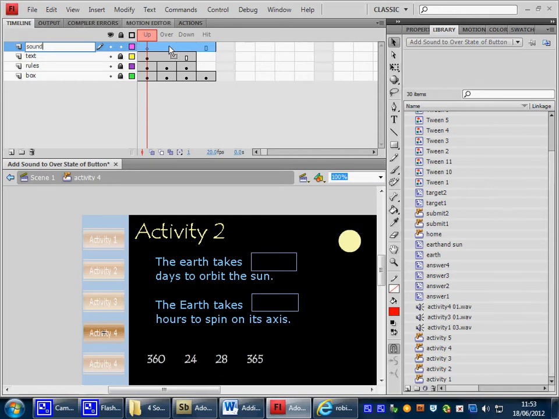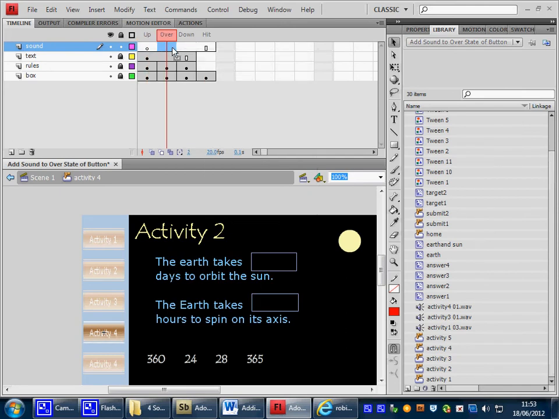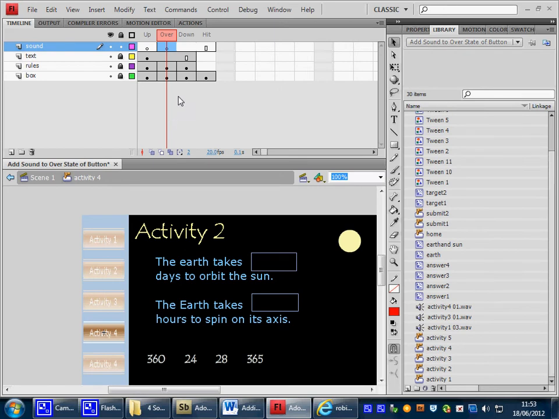I need a keyframe in the over state, so I'm going to go onto the layer called sound, go to the over state. This is the state when the mouse is over the button, and insert a blank keyframe. This is ready now. This is like a container ready to hold the sound.